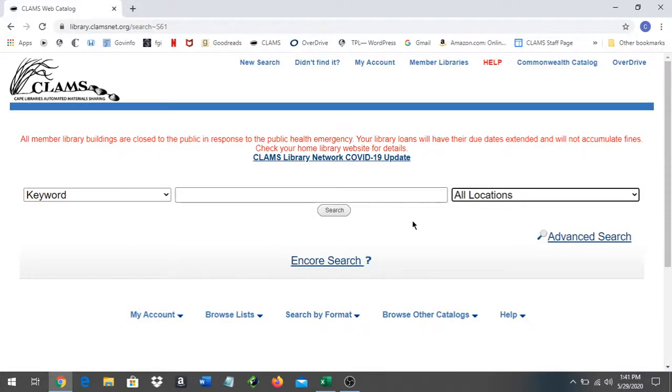Today's tutorial will cover searching the CLAMS Classic catalog and limiting by the location of where those materials are, and also limiting to pickup at that specific location. This is the homepage for the CLAMS Classic catalog.